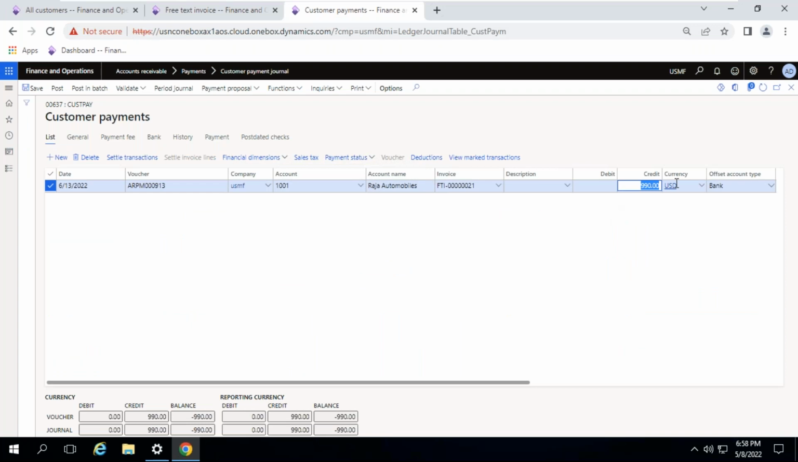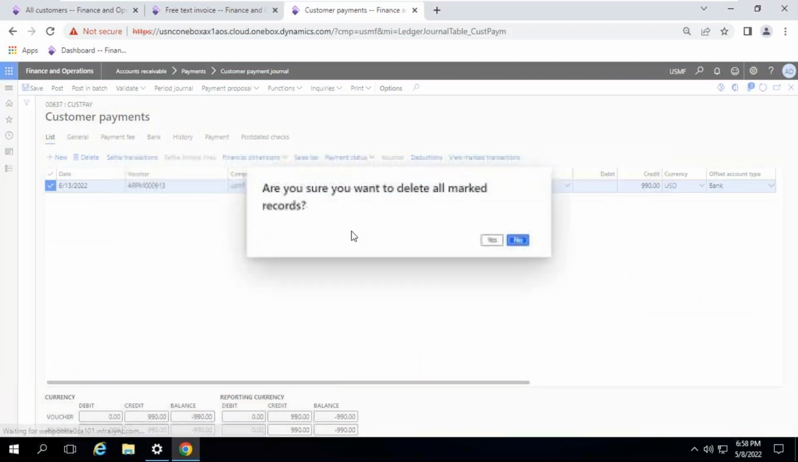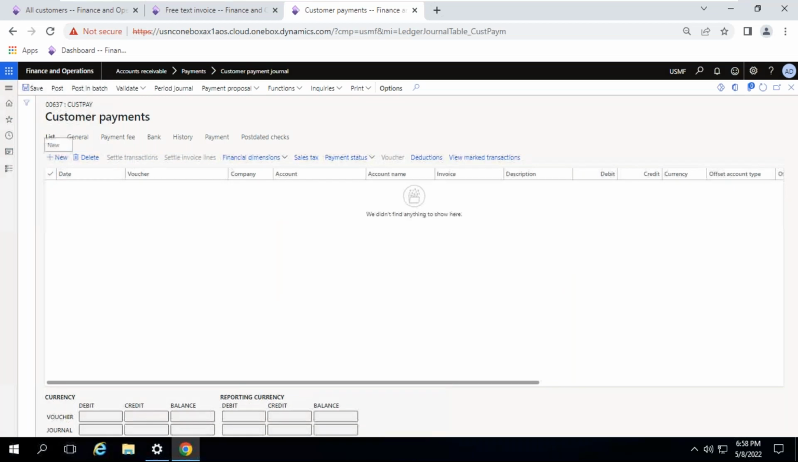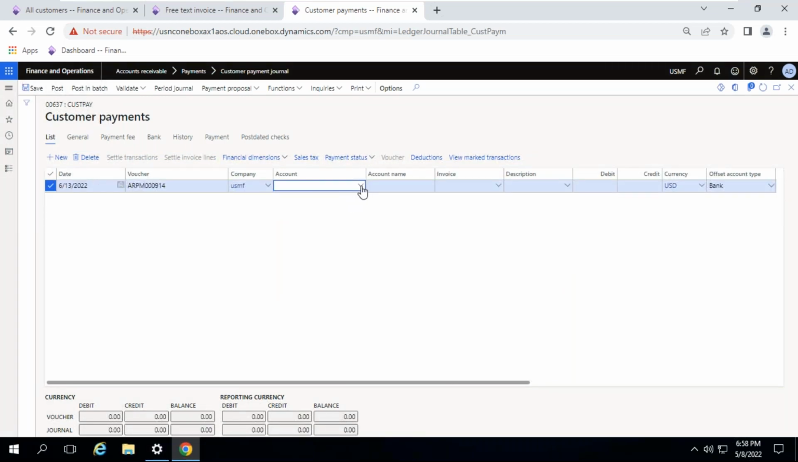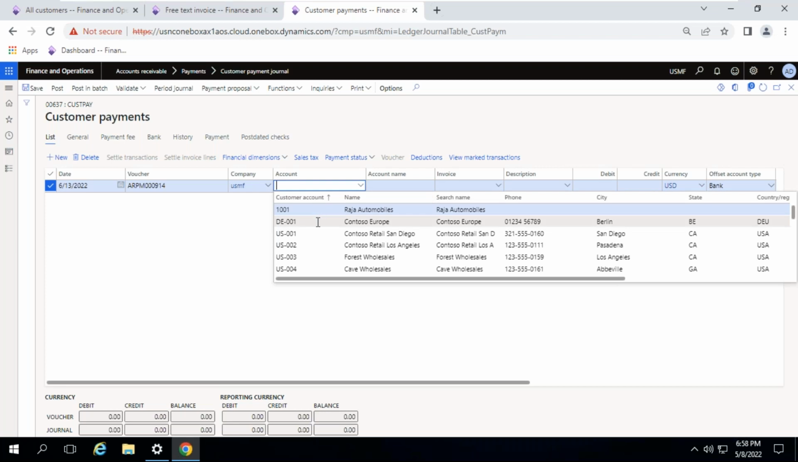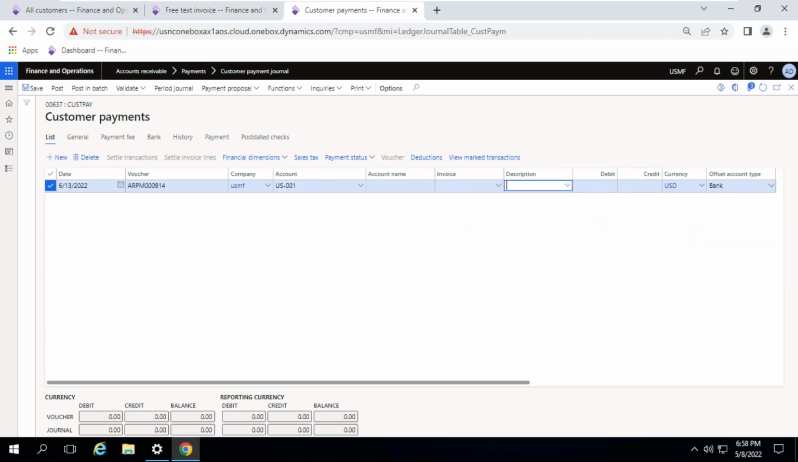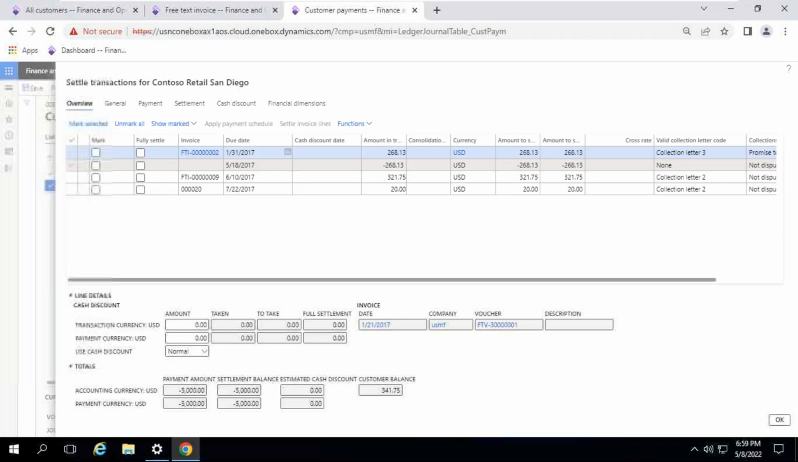Now suppose I'm deleting this line. Okay, give me a minute. Suppose I'm doing payment for the full invoice. I will show you an example. Suppose US001. Here I have entered 5,000. Now while doing settlement transactions, here I will do this 500. Otherwise, there are so many invoices. Here there is only one invoice. One, two invoices. Okay.